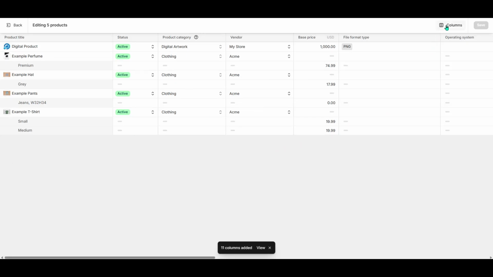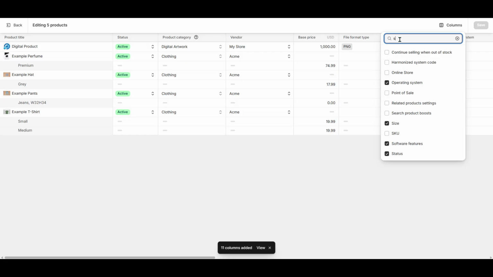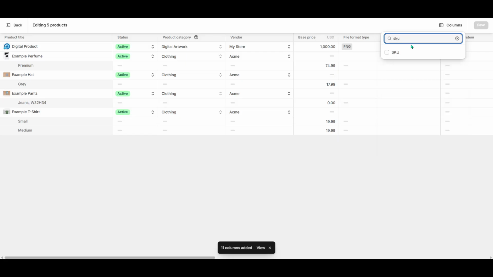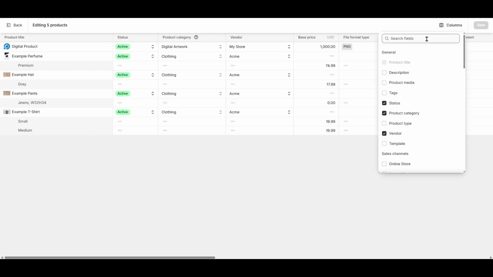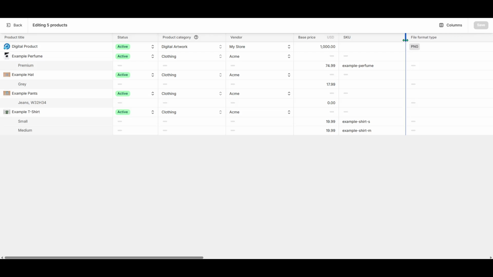Once you're in the bulk edit view, you have the power to customize what information you'd like to edit. Focus your attention on the top right corner of the screen, where a columns drop-down menu resides. Click on this menu, and you'll see various options that you can enable. For our purposes today, you will want to enable the SKU column if it isn't already visible. This allows you to view, edit, and manage SKU codes with ease.